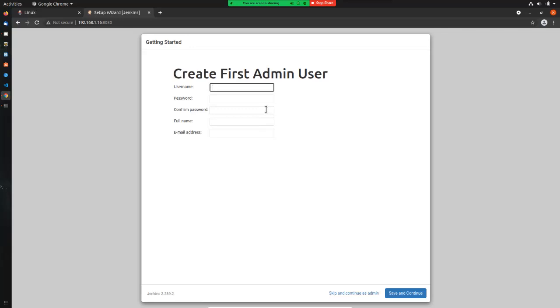So for me, let's say I'll give the username T3 Cloud or Jenkins. Password, I'll give something else. You can also give a confirmation of the password. Full name, I'll give T3 Learning. Email, I'll give like takecare@takecare.devops@gmail.com.